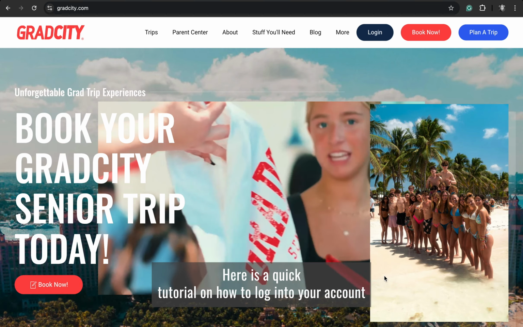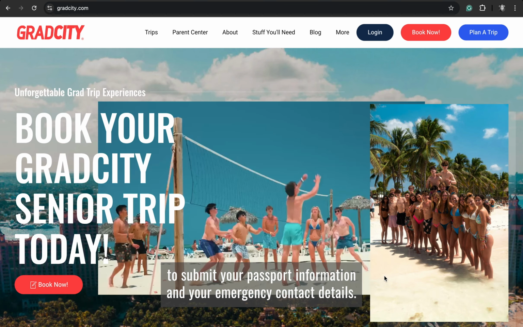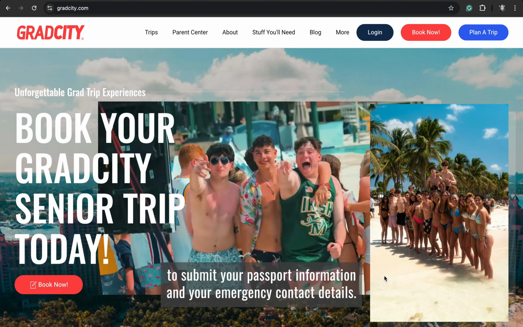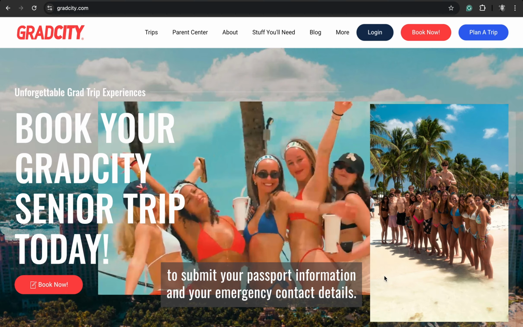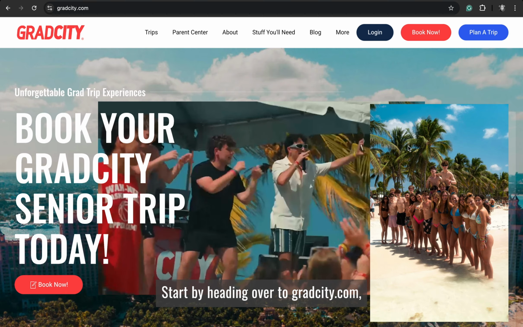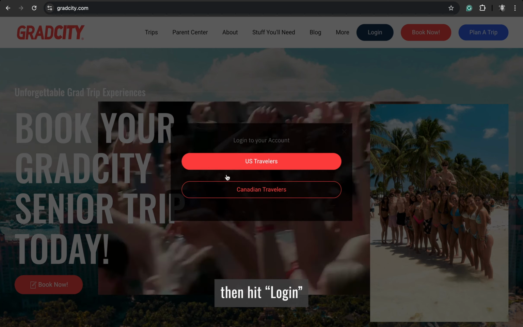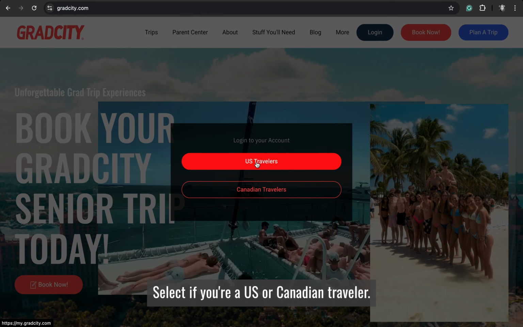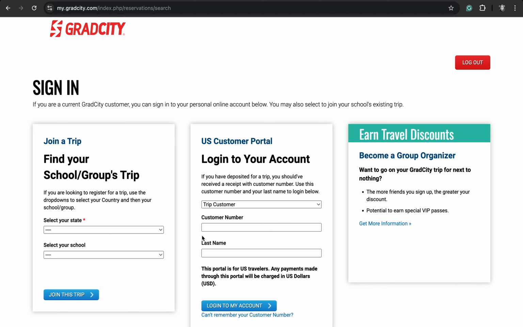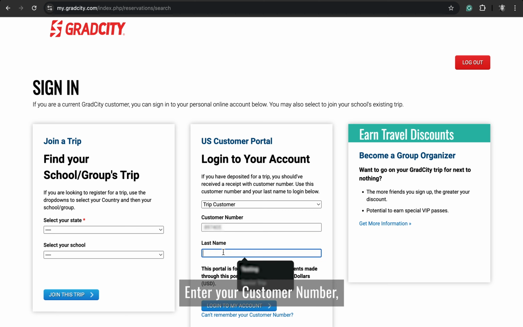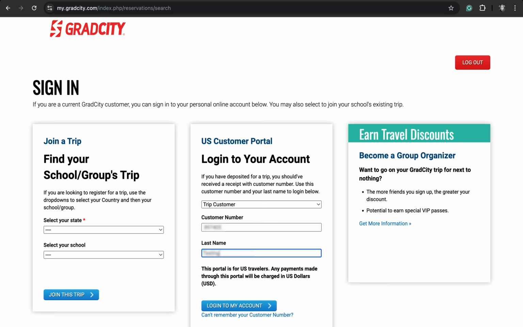Here's a quick tutorial on how to log into your account to submit your passport information and your emergency contact details. Start by heading over to GradCity.com, then hit Login, select if you're a US or Canadian traveler, enter your customer number, your last name, and log in.